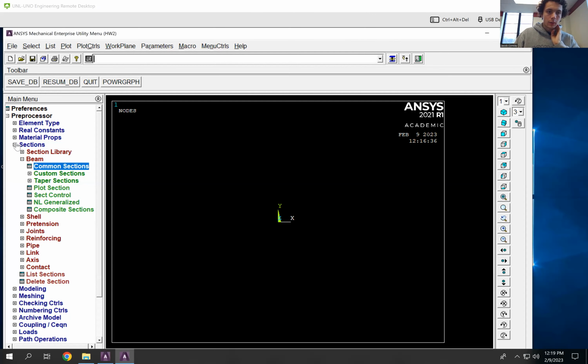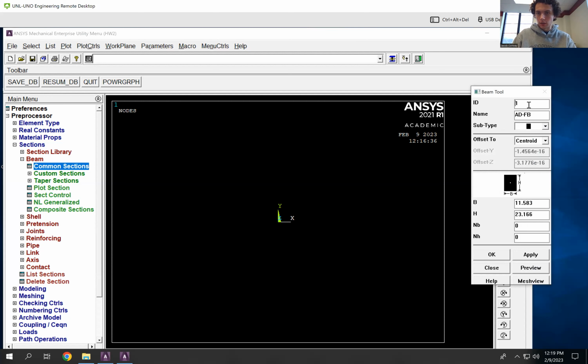All right, and then after that, you're going to want to go to sections, beam, common sections. I already started this one. So for ID 1, you're going to want to name it the member types that are in the drawing. I think this one's ADFB. His video initially had a typo, but I think it should be ADFB. Base is 11.583. Height equals 23.16. Once you're done with that, hit apply, and you can go to ID number 2 and it should clear the rest.